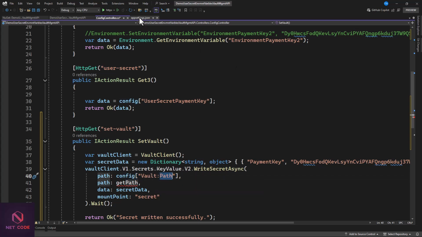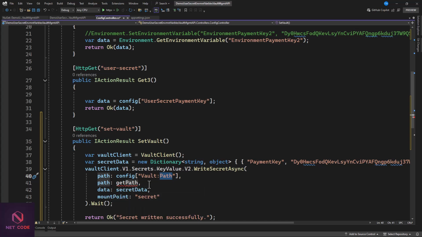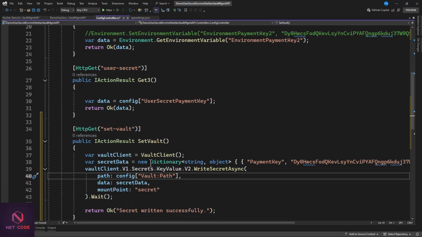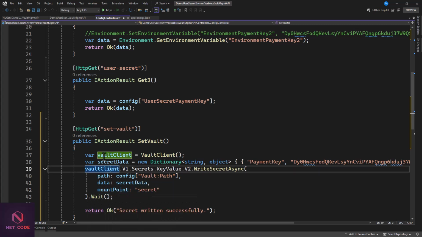When you check the app settings, you can see we have path in here. You want to grab this last secret data. That is what you want to do. And now we need to specify the secret data, which is in the form of a dictionary, a key value pair. Then the mount point here is secret. Then await, and this is going to wait for this process to be done nicely. After that, we want to return data returned successfully. This is quite simple. Now let's run this and check it out.